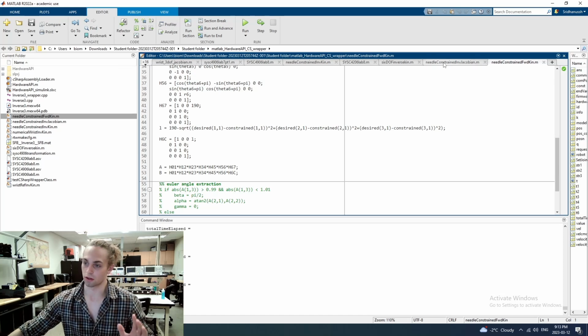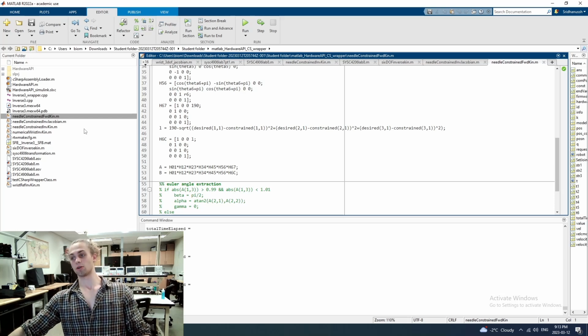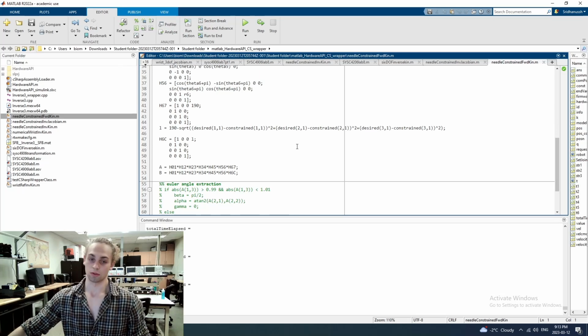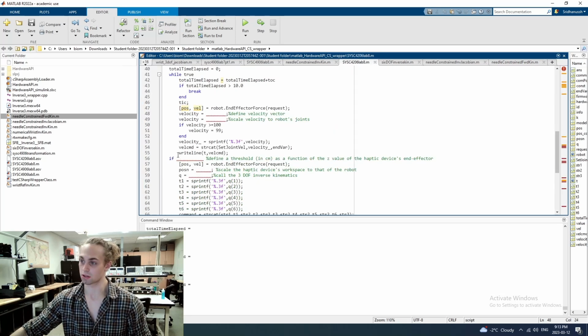So these are all of the important files. You guys will be calling the forward kinematics and the constrained Jacobian as you go in the 6DOF inverse kinematics script. And then you guys will just be calling the 6DOF inverse kinematics script at some point in the main file, 4206 lab 8.